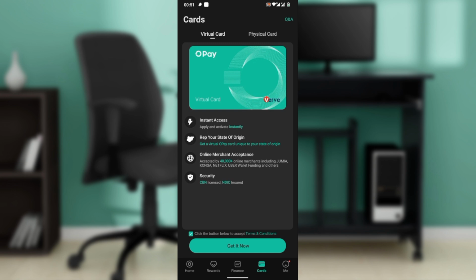So with virtual card selected, which is here, you're going to see a couple of options here, like instant access, representative origin, online merchant acceptance, and security. Now go ahead and click on this button that says get it now.